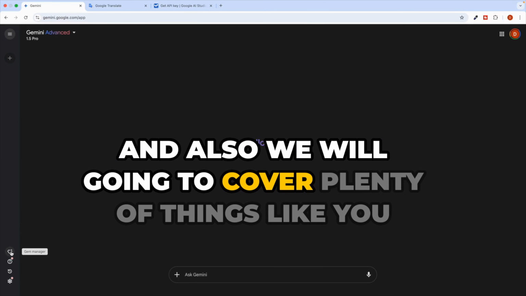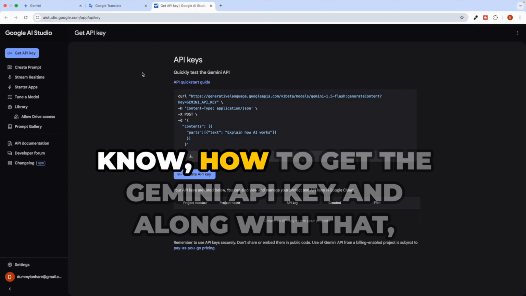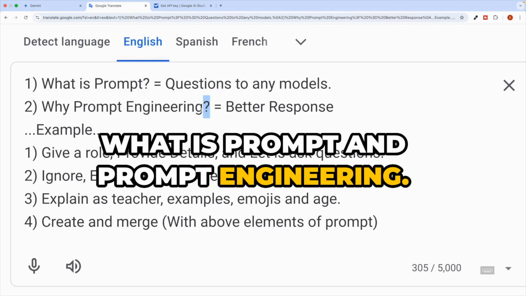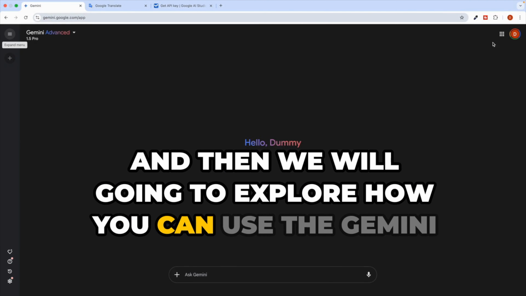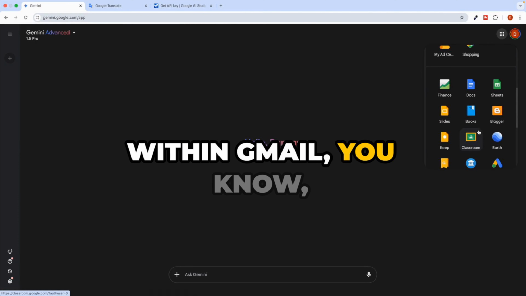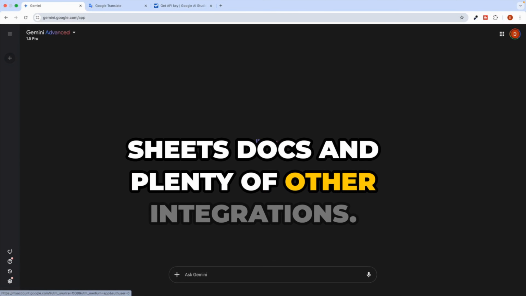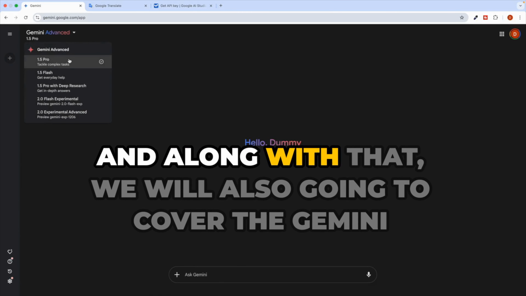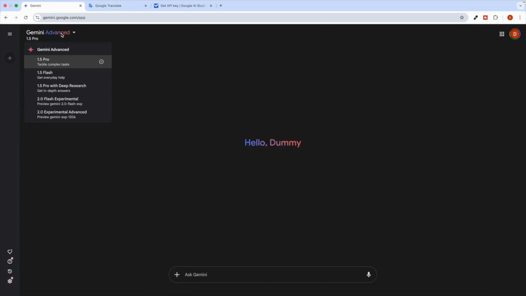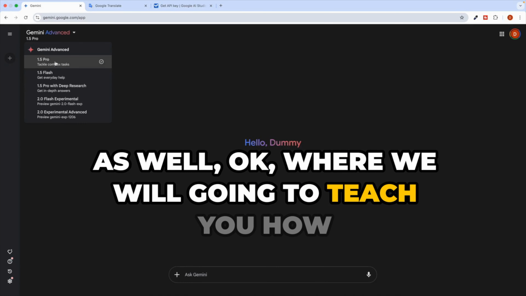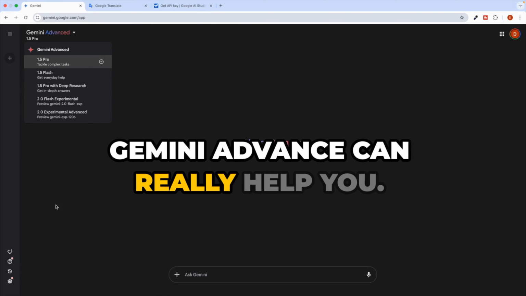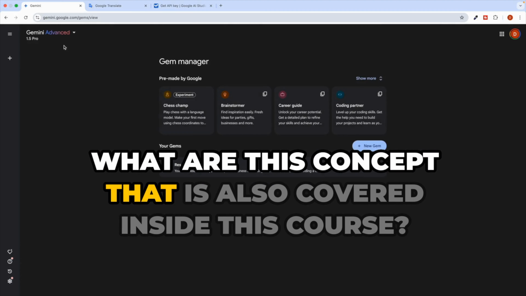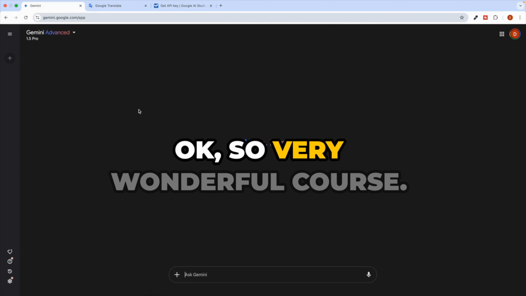We will also cover plenty of things like how to get the Gemini API key, what a prompt is, and what prompt engineering is. Then we will explore how you can use Gemini within Gmail, Sheets, Docs, and plenty of other integrations. We will cover the free Gemini version, and also Gemini Advanced, where we will teach you how Gemini Advanced can really help you. What is the concept of Gems, how to create a Gem, all of that is also covered inside this course.